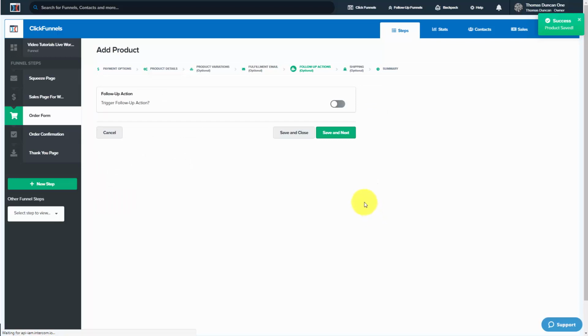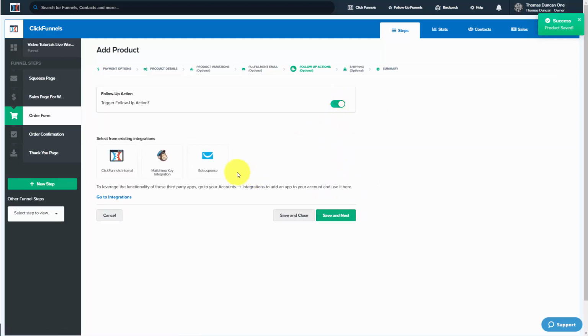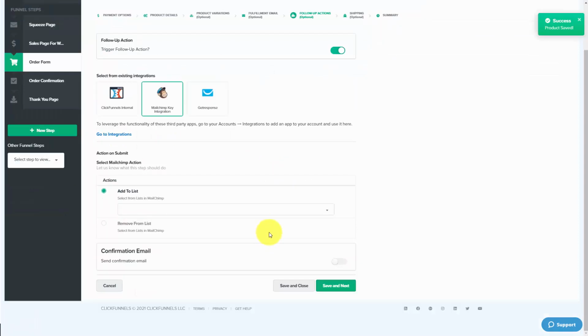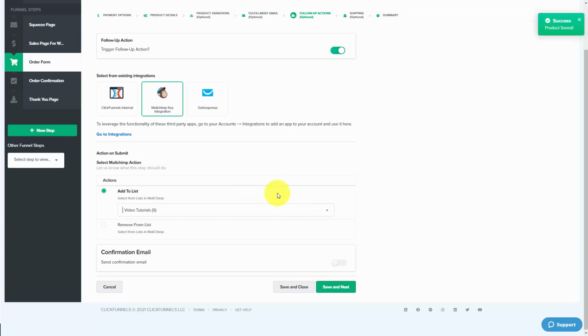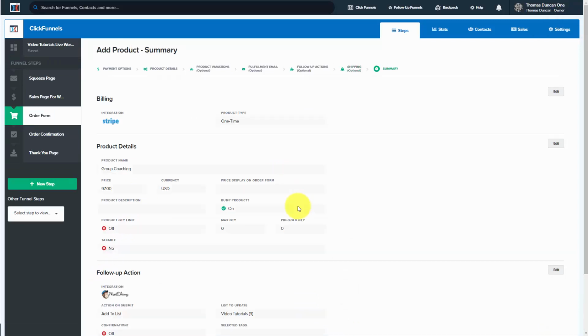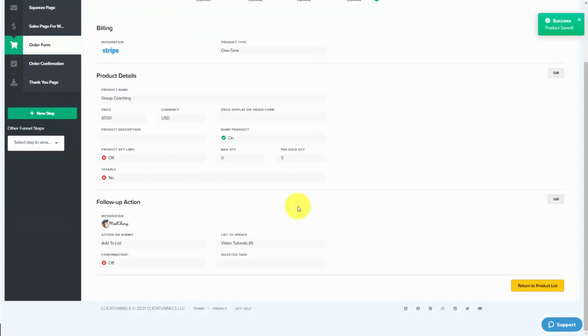We are going to have this individual added to a different list. We're going to use our MailChimp integration this time, and we're going to have them added to a certain list. We're then going to click Save and Next. This is not a physical product, so we're going to click Save and Next. And this product is now set up.